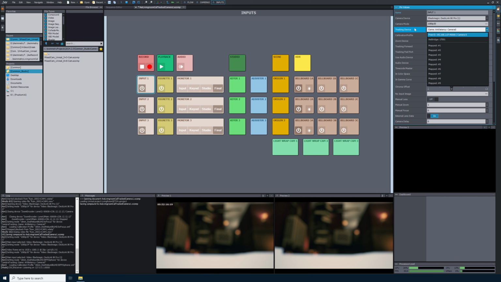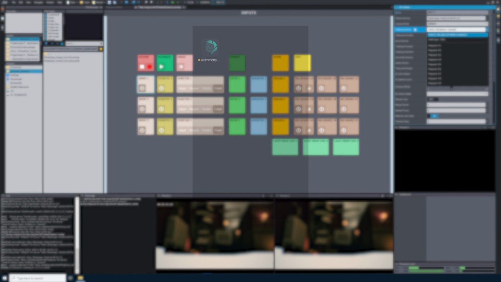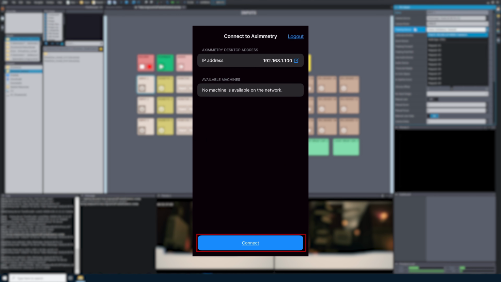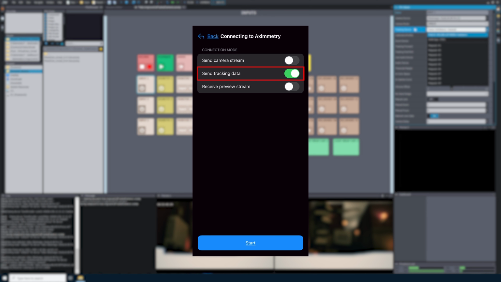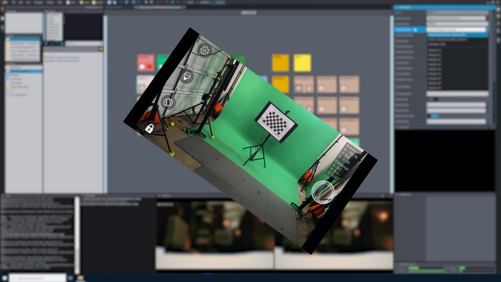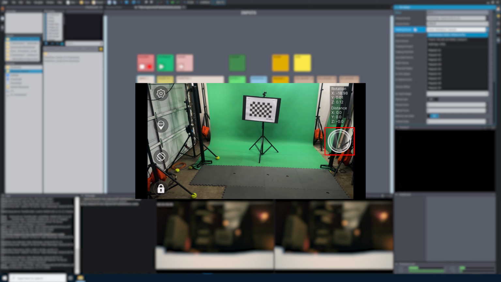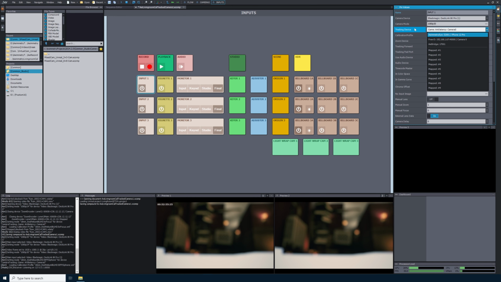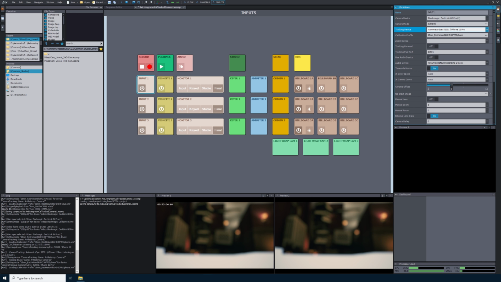In order to get Aximmetry Eye to populate this tracking device settings, Aximmetry Eye will need to be on and running on the iPhone. I will launch the Aximmetry Eye application on my iPhone. Once Aximmetry Eye is running on my iPhone, I will select Connect at the bottom of the screen. In the connection mode settings, I will only be sending tracking data. Once I have Send Tracking Data turned on, I will select Start at the bottom. In order to start sending the tracking data, I will select this circle on the right-hand side. Now back in Aximmetry DE Composer, you can see that my tracking device has been updated with my Aximmetry Eye iPhone 12 Pro. I will go ahead and select this for my tracking device.